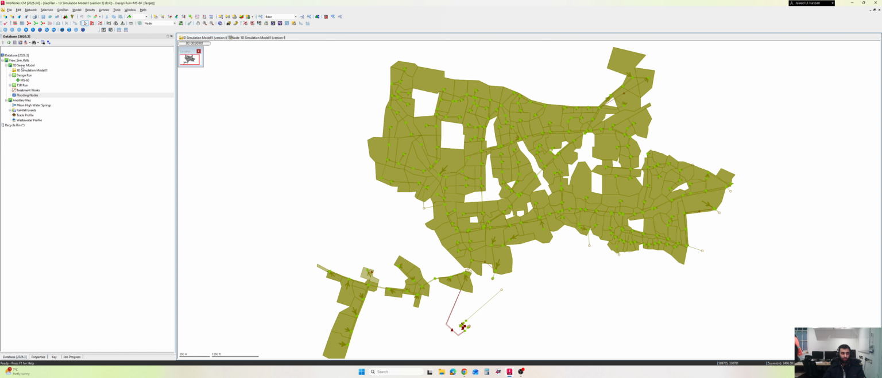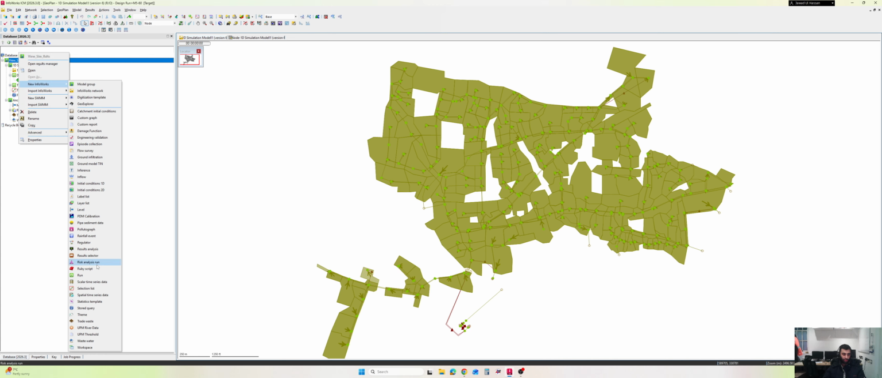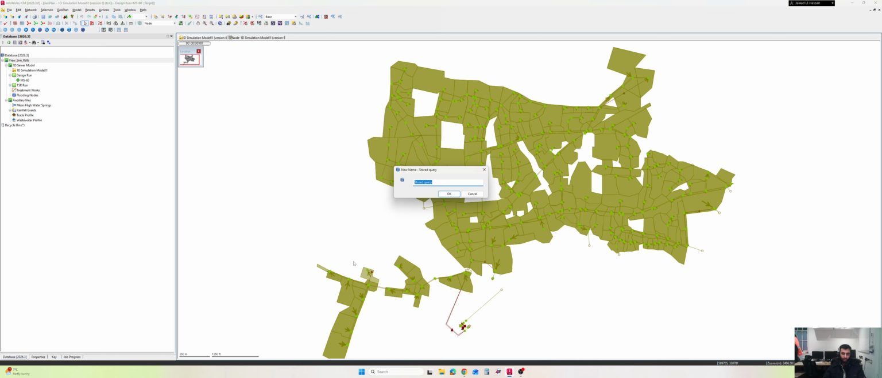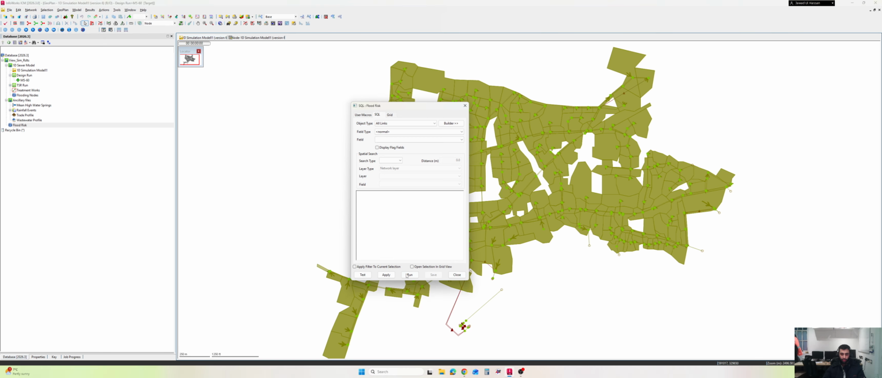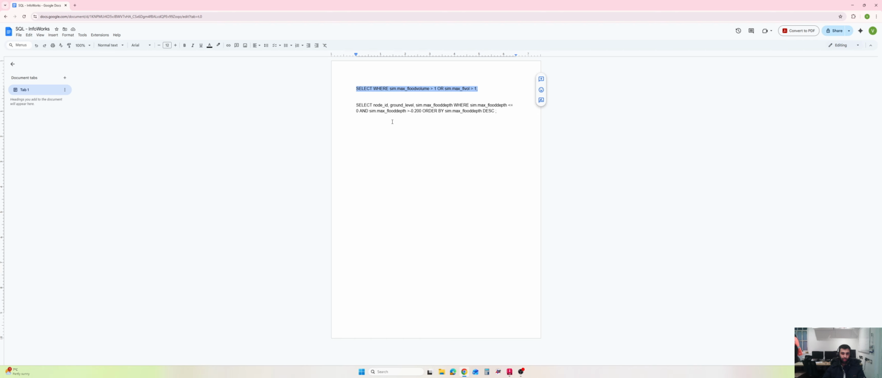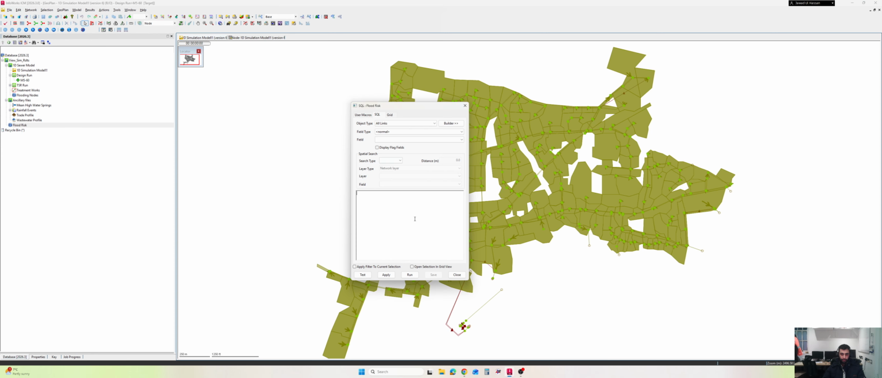Now we follow the same procedure. Right click, new InfoWorks, go to the stored query, let's say flood risk, and then double click to open. So I have another stored query. This one is a detailed query. So first you have to understand what this query is.